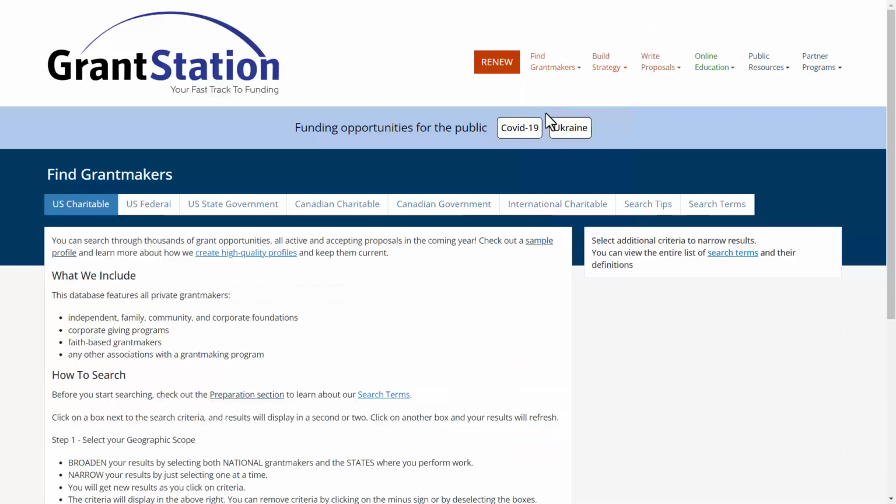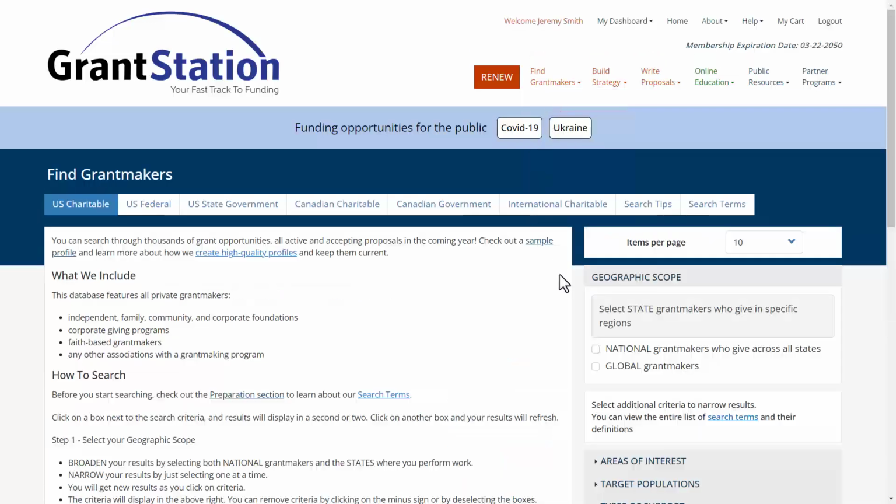This includes private grant makers such as foundations, corporate giving programs, religious grant makers, and others who are giving in the coming year and accept unsolicited requests. GrantStation pre-screens the funders, organizes them for searchability, and then develops detailed profiles to help you determine which opportunities are the right ones for you.